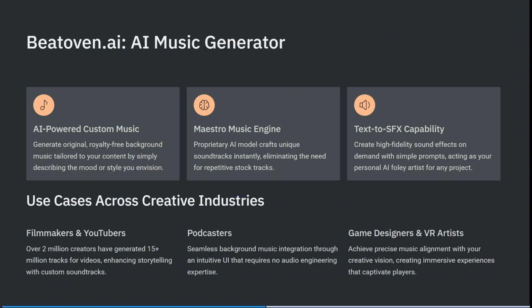We're looking at Beatoven now, and Beatoven creates AI-powered generated music. It generates original royalty-free background music tailored to your content by simply describing the mood or style you envision. Its proprietary AI model crafts unique soundtracks instantly, eliminating the need for repetitive stock tracks. Also, you can create high-fidelity sound effects on demand with simple prompts, acting as your personal AI Foley artist for any project that you need.